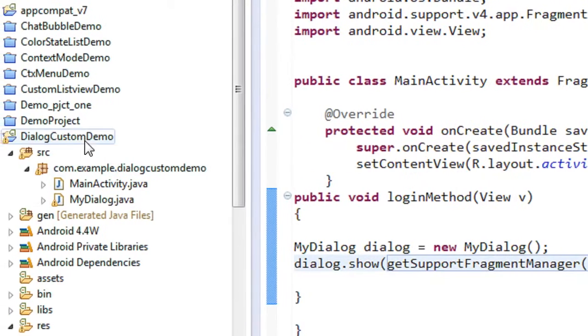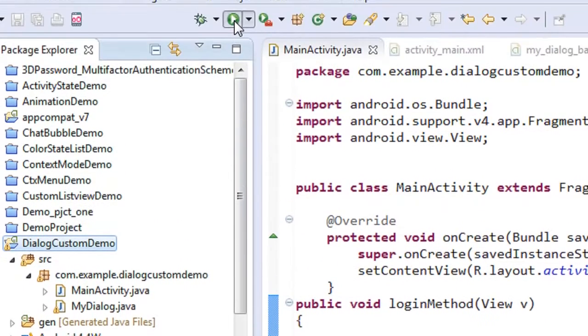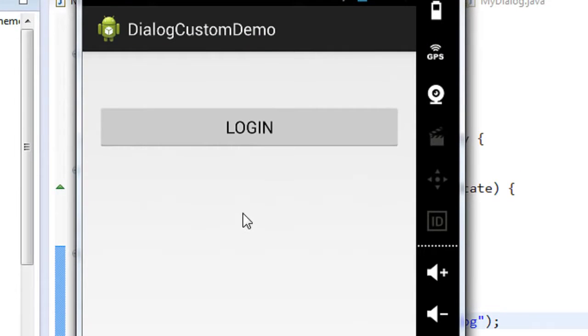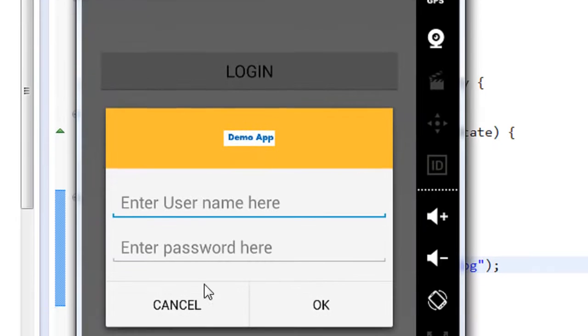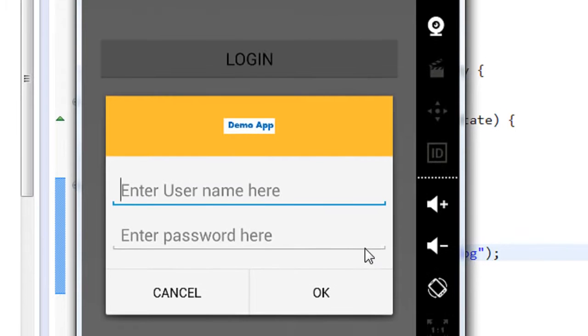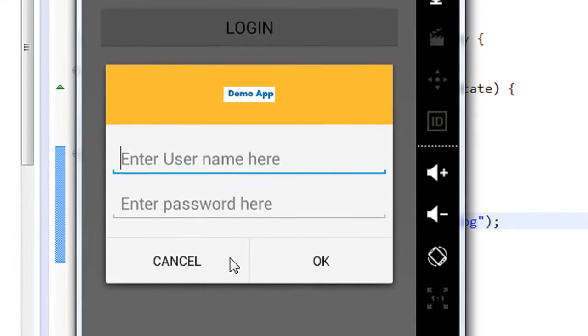So select the project and click the run button and open your emulator. Now we got the project, I click the login button. Now we got the dialog. So the dialog contains three view components. First one is an image view, second one is an edit text, third one is another edit text, and a positive button and a negative button.